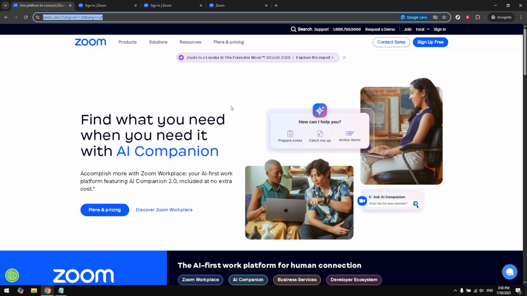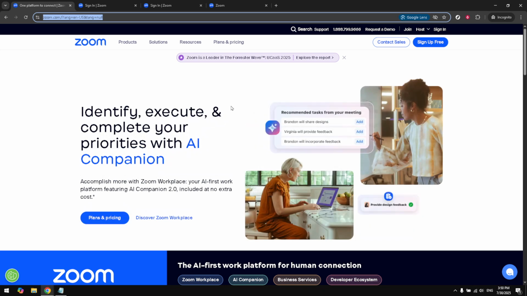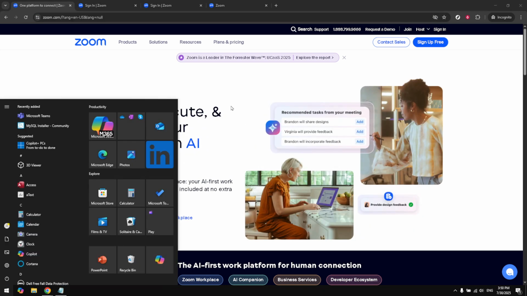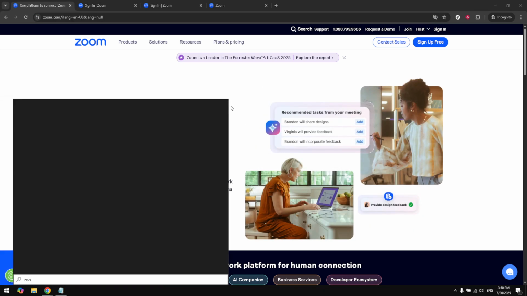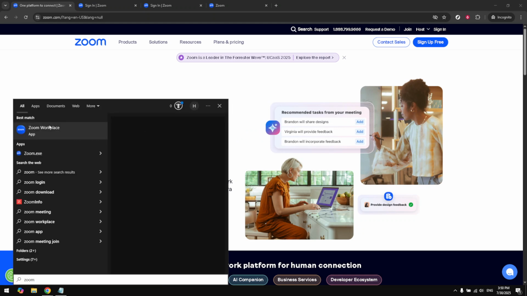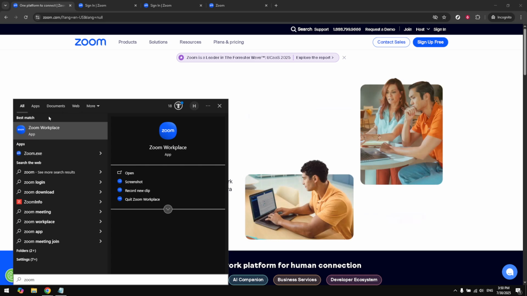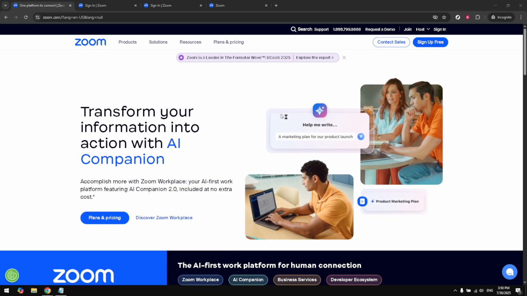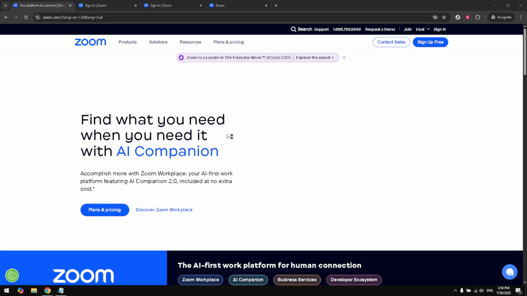And that's it. By following these steps, you've successfully checked for and installed updates for Zoom. Keeping your Zoom client updated ensures you can enjoy the latest features, improved performance, and robust security measures it offers. Remember, regularly updating your apps is a small but vital task in keeping your technology running efficiently and securely.